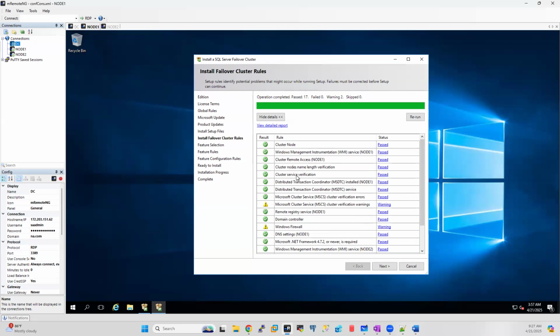How did this SQL come to know about this cluster information? Anyone? How does this SQL know about nodes, about remote, about cluster service verification? Anyone? Any idea? Services. Cluster services, you mean to say? Yeah.